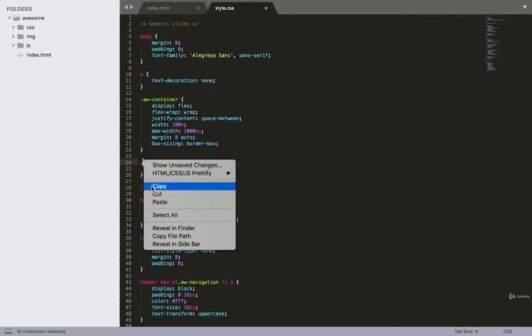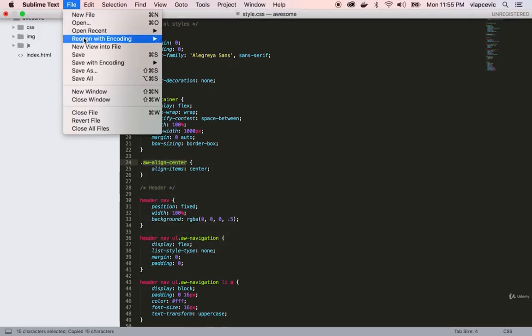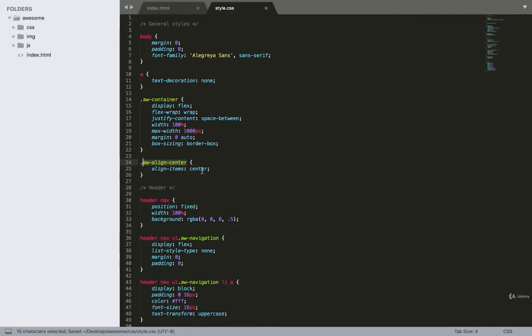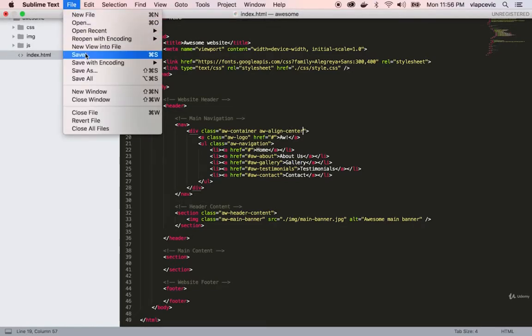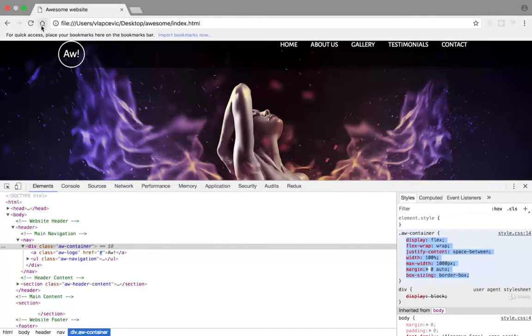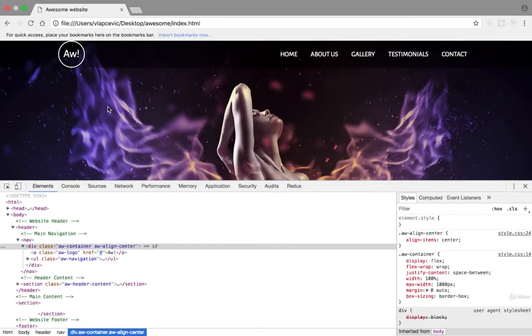And I will take now this class. Of course, I will save this file. I will take this class and go to our HTML file, go to our container, and also add this class here. If I go and save it now and just reload our page, I can already see that things are aligned properly here. So there are some things left to set up here.